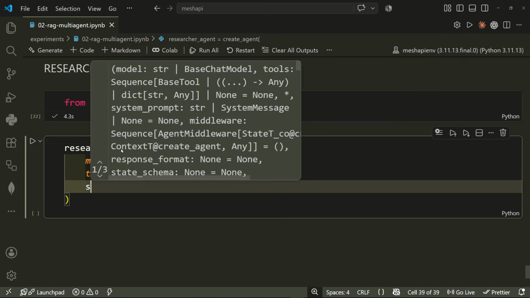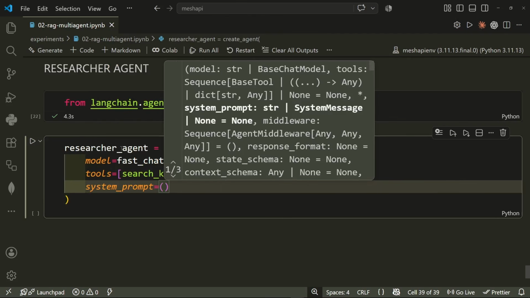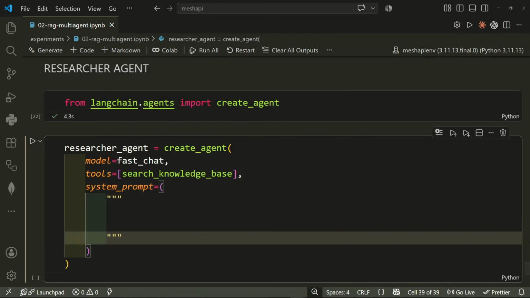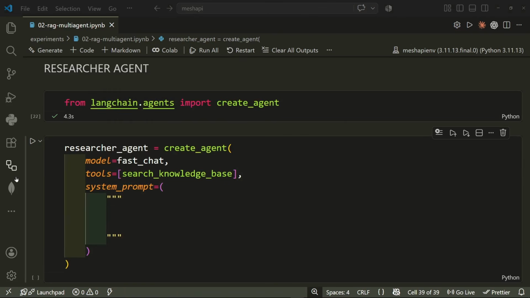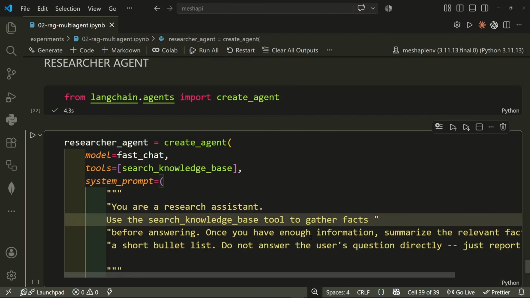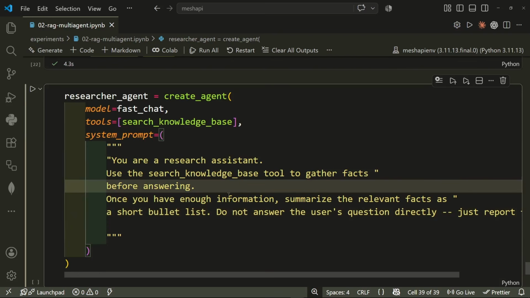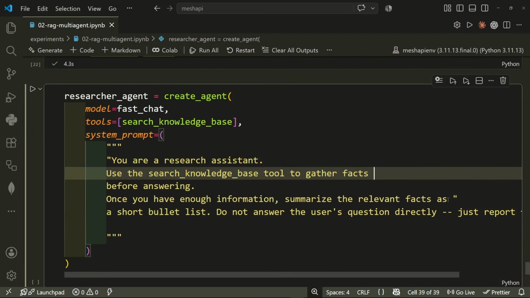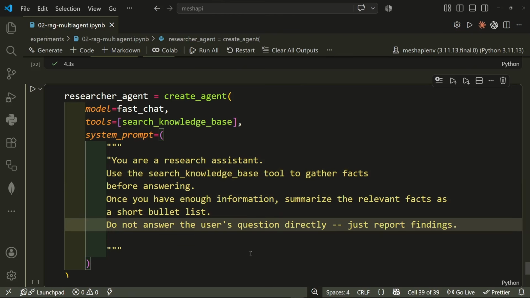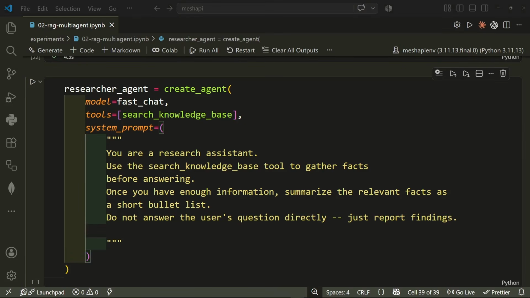And finally, the system prompt. The system prompt is going to be a little bit lengthy. I'm going to make a triple quote string. And here I can just give a few commands, like you are this, you are this and that. Always use the tool before answering. I can remove all of these in between. Like this. And do not answer the user questions directly. So I've added my system prompt, giving how my agent should behave.